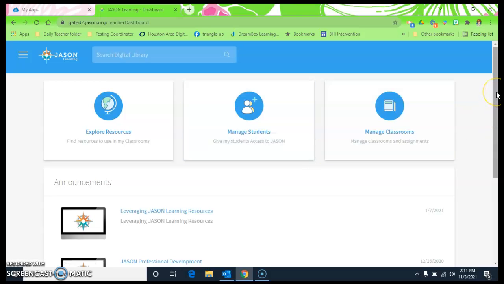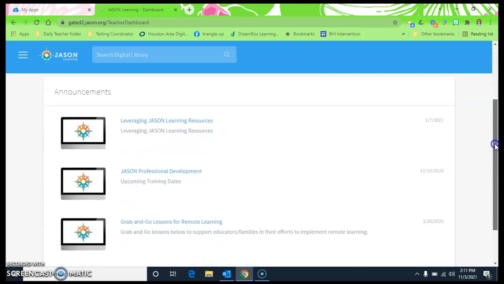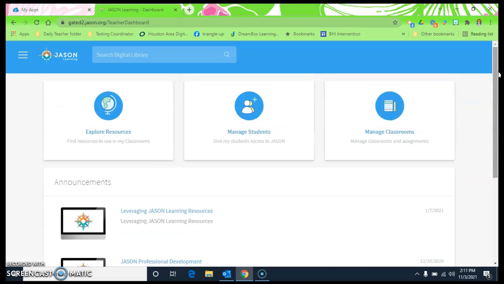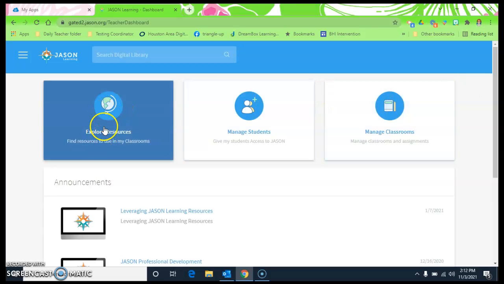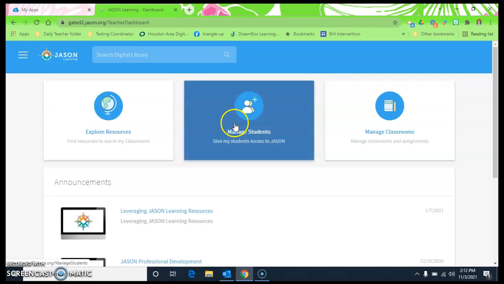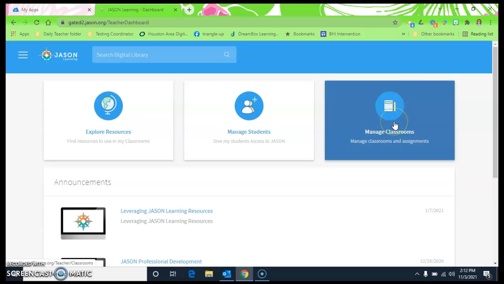So once you get to this page, you have a couple of different options. You're going to have some announcements down at the bottom. Those you're welcome to read at your leisure. You can explore resources, and that's going to be available for you to look at anytime you need to. You can manage your students, which you can do now, but it's probably going to be better for you to wait. I will explain a couple of different options that you have, and then you can also manage your classrooms.